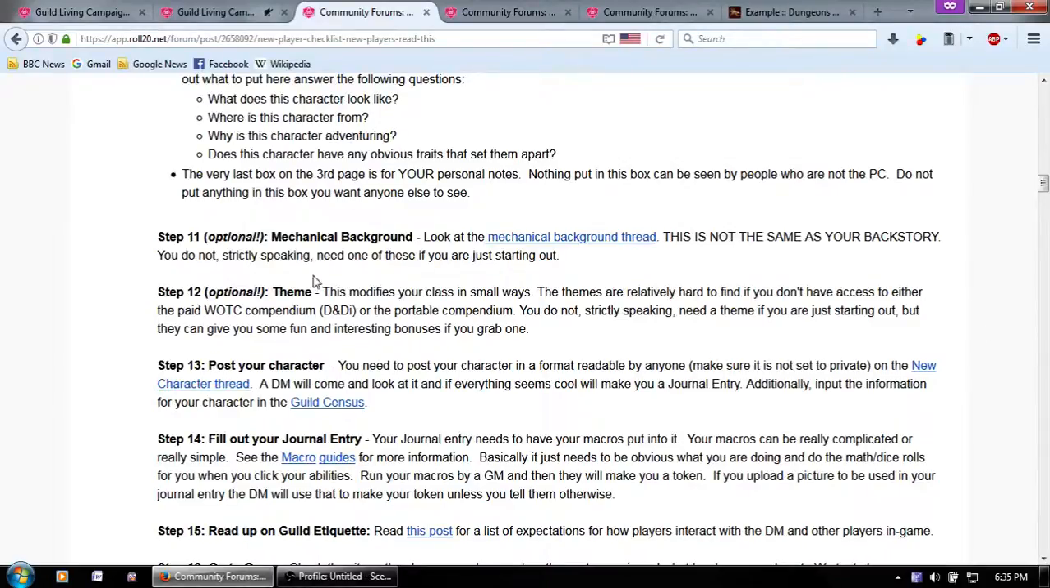So far you guys should have done about steps 1 to 13, where you posted your character in the new character thread, right? And then someone will come along and give you suggestions about it, and will make you a journal entry in Roll20. And you'll hopefully have added it to the guild census as well. So once you've incorporated all of the changes that one of the GMs says you need to do, they will give you a journal entry.